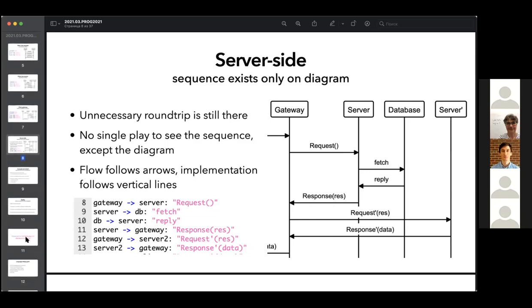Here we have so many problems. We still have an unnecessary round trip. We have many unnecessary round trips, because maybe this reply could go to server prime directly. Maybe we can avoid all these three arrows, three network hops, and get the response back on the gateway directly, or maybe it could even go to the client directly.